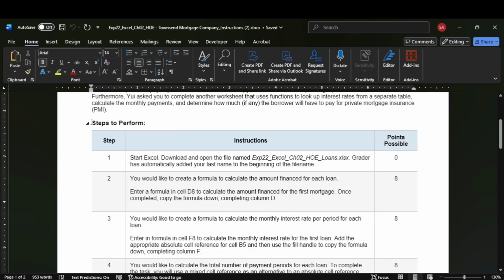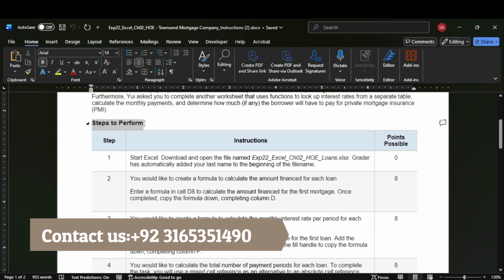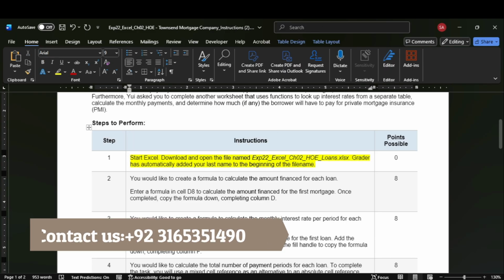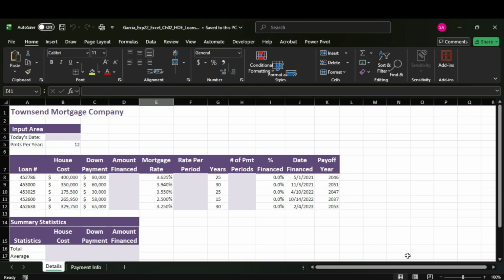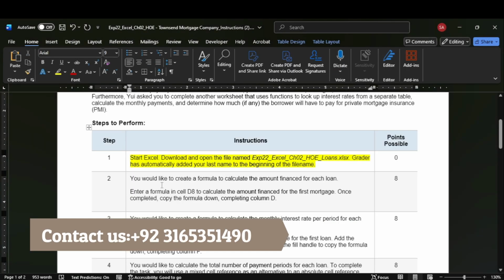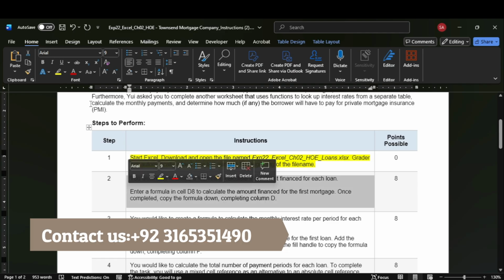So let's start the assignment. So we will move towards the steps to perform. In the first step it says open your Excel file which we have downloaded with the instruction file and click enable editing.